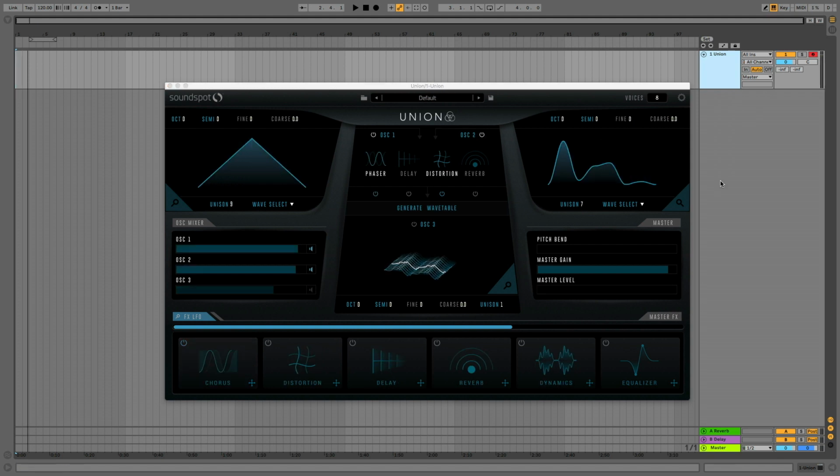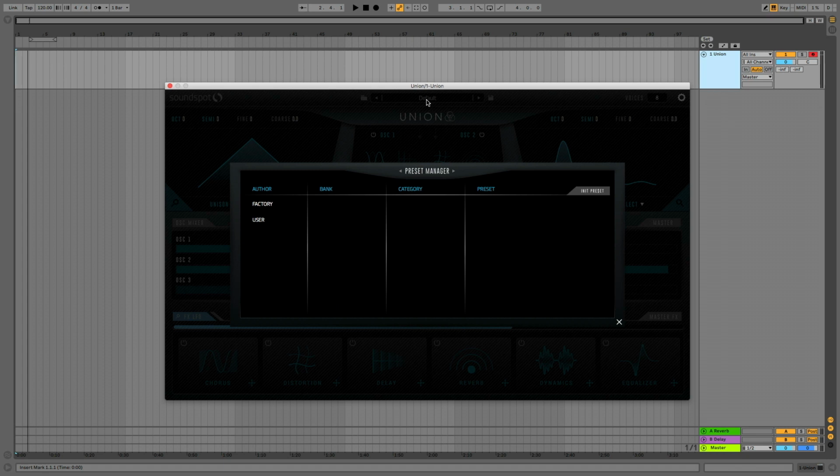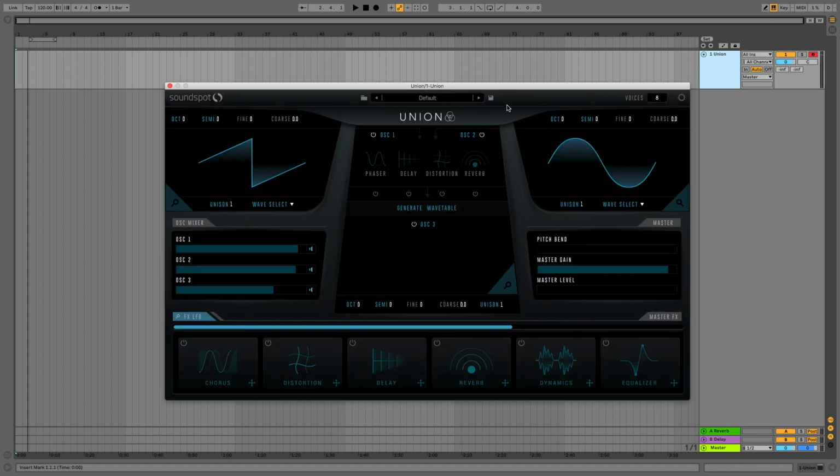Union is a weird little wavetable synth. I've never seen a wavetable synth quite like it. Let's check out how it works under the hood. Now, the first thing you're gonna wanna know is, if you click on the preset manager and select init preset, that's the way to initialize the patch, which is very useful if you want to program the synth from scratch.